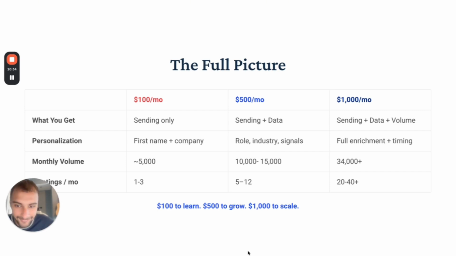Really, you're gonna get sending only. The personalization is first name, company, and that's it. And then monthly volume max, you're not sending more than 5,000 emails a month. Again, I was being nice with the 1 to 3 meetings a month, but it's probably 1 to 2. At $500 a month, you're going to get the sending and data. You're going to get the role and industry signals as well as some data enrichment, and anywhere in the range of 10 to 15,000 emails a month. This should be 8 to 12, but I put 5 to 12 just in case here. But you'll probably book 5 to 12 meetings.